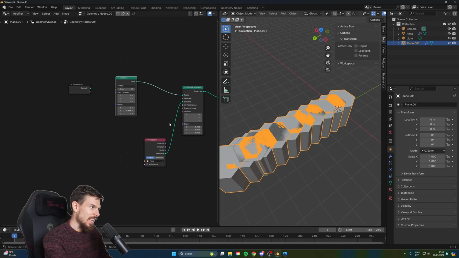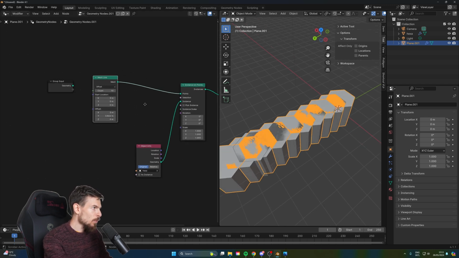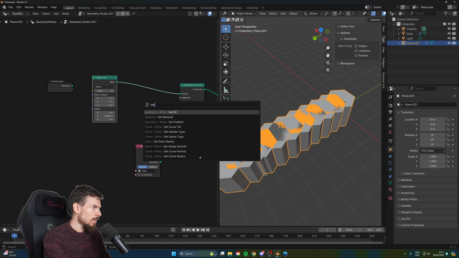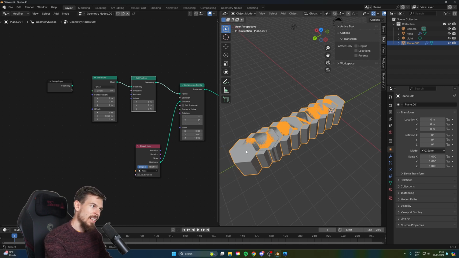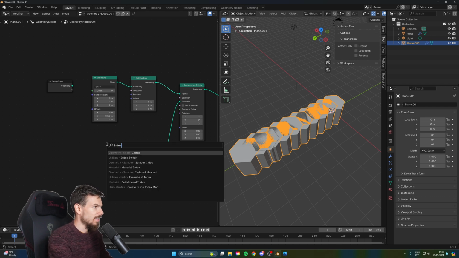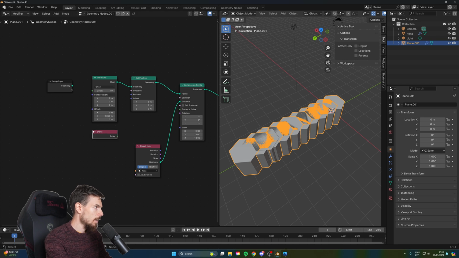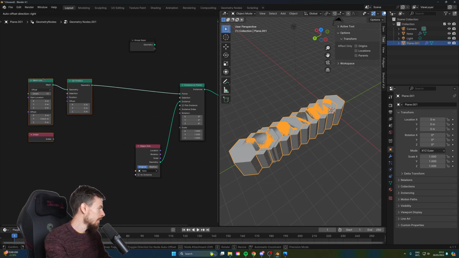So we'll need to add a couple more nodes here. So the first one we're going to do is a set position. So let's grab this set position and add it here on the mesh line. So now it connects to the set position and to the points. And we essentially want to select every other hexagon and push it to the side here. So we can do that with the index node. So we'll grab an index. Let's place it here. Let's grab these three and just kind of move it to the side.